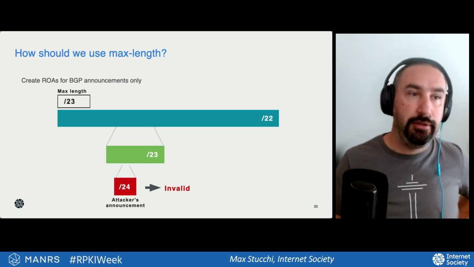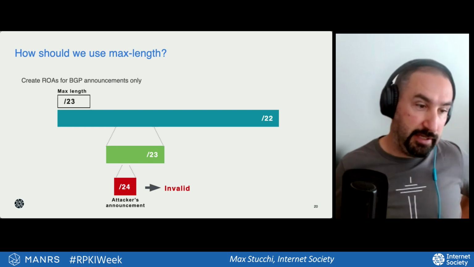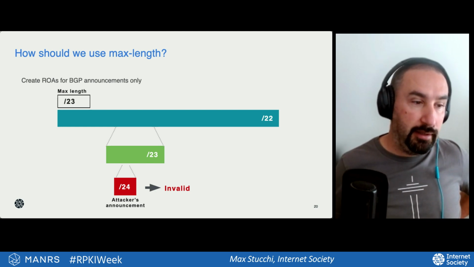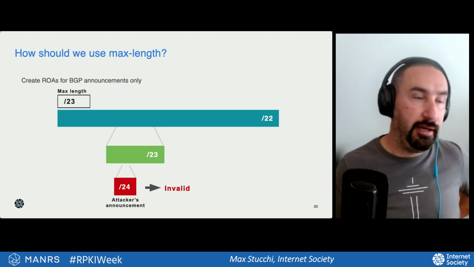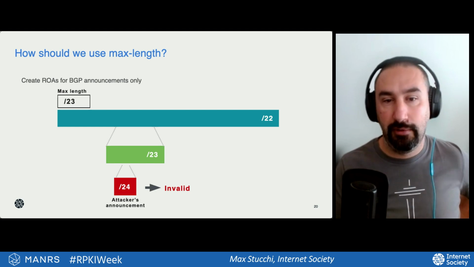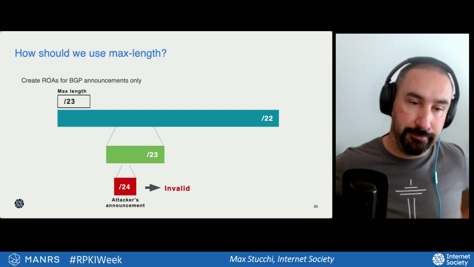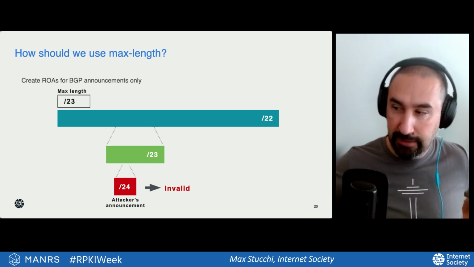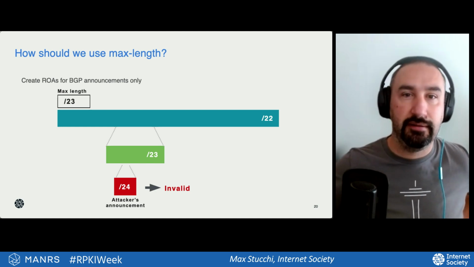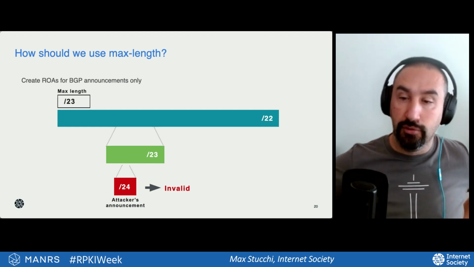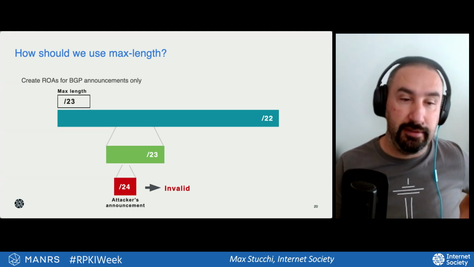Because in RPKI, when you create a new ROA, let's say you're in a situation like this, and you want to allow a /24 to be announced because you're being attacked with a DDoS, and you want your scrubbing center to announce your /24 where the IP address, or addresses, that are being attacked are, then you want to do it quickly. But with RPKI, you cannot assume things will show up immediately.